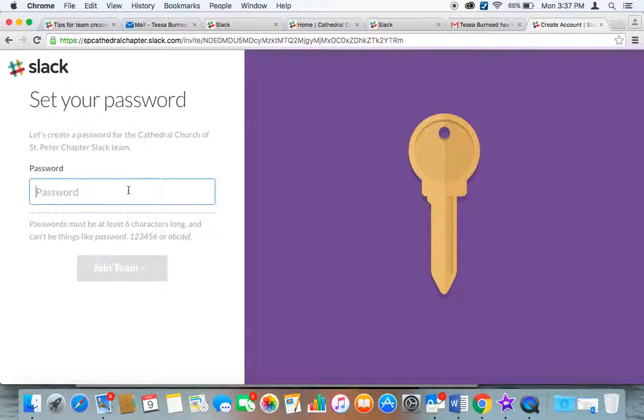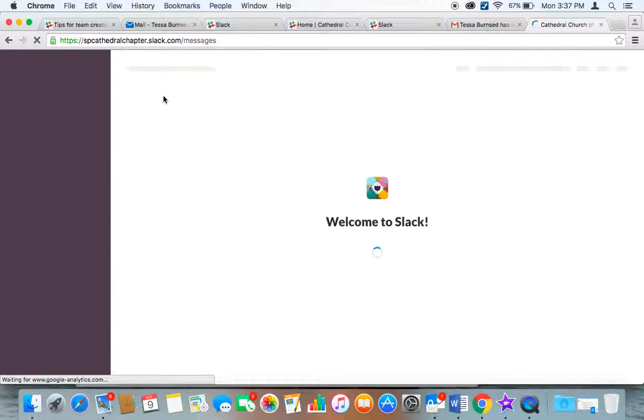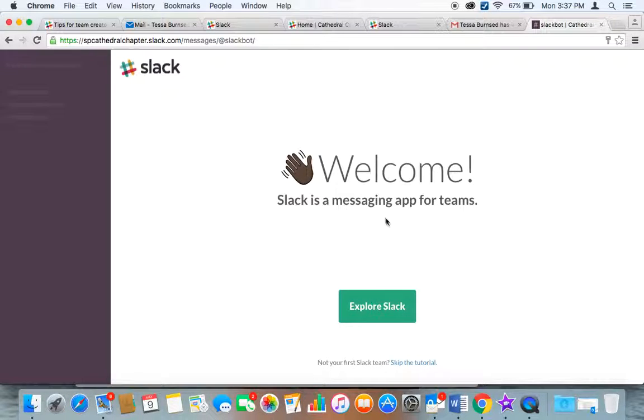Okay, so let's create a password here. Cathedral 2016 with a capital C is what I created my password to be. Okay, so now it says let's explore Slack. So let's do it.